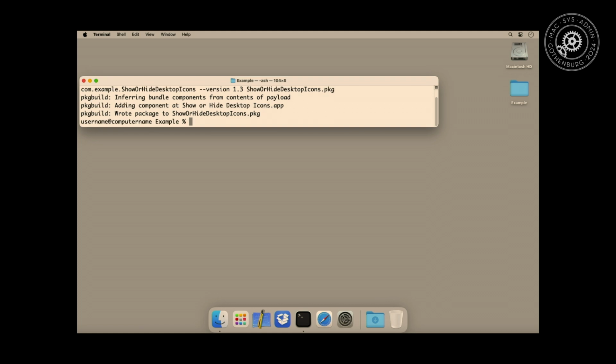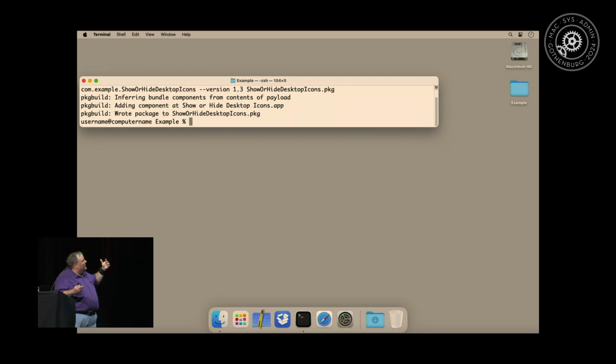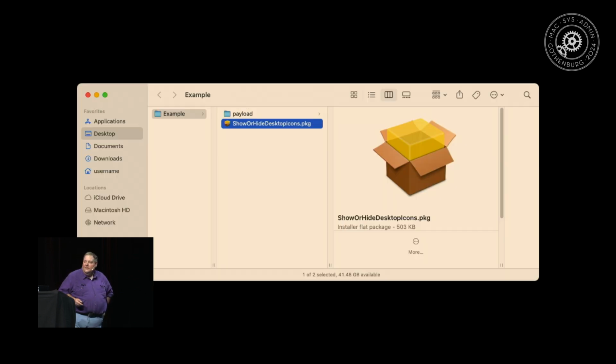That went by a little fast, but basically I took that command, pkgbuild, then took a look inside the example directory, inside the payload directory, put it all together, and then wrote a package. In this case, it wrote it to my home folder as Show or Hide Desktop Icons.pkg. Once that command is run, we now have a new installer package inside the example directory on our desktop called Show or Hide Desktop Icons.pkg, and let's take a look at it with Suspicious Package.